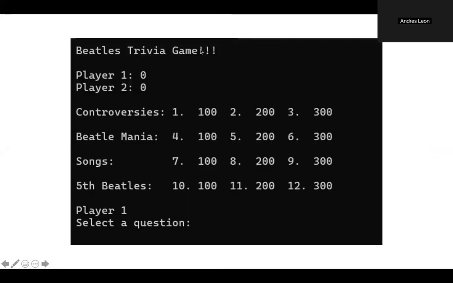So over here we have an example of the output screen. So as you can see, we have 12 questions over here, each one with different levels of difficulty. We have questions with 100 points, 200 points, and 300 points. And with different categories: controversies, Beatlemania, songs, and fifth Beatles.